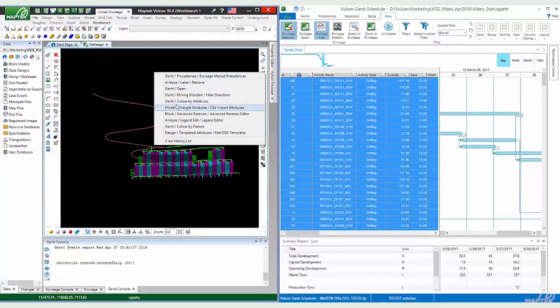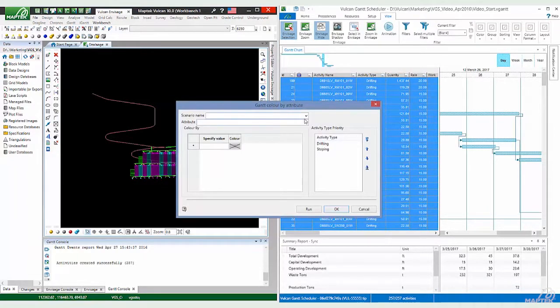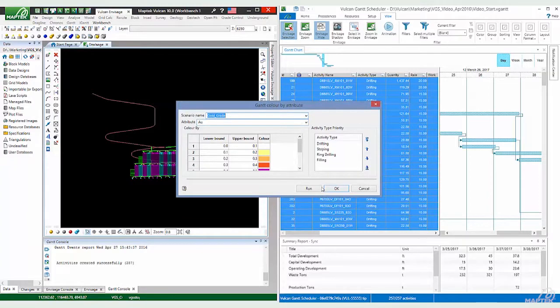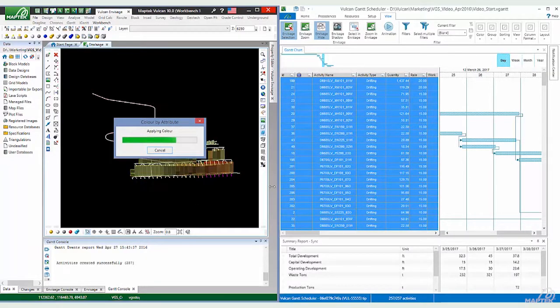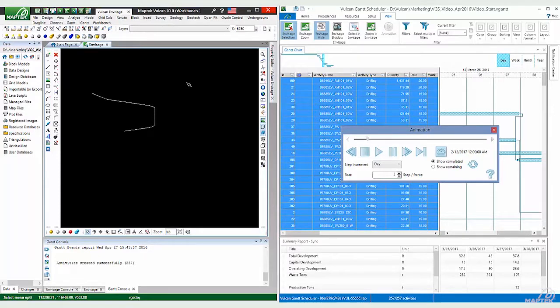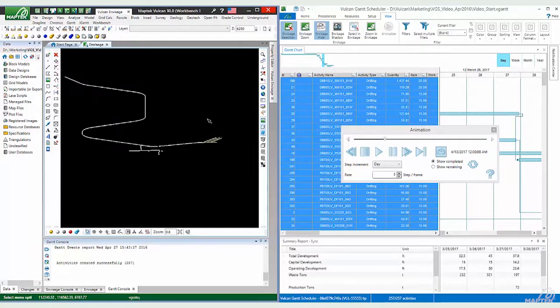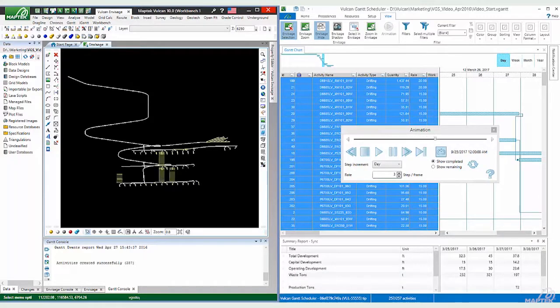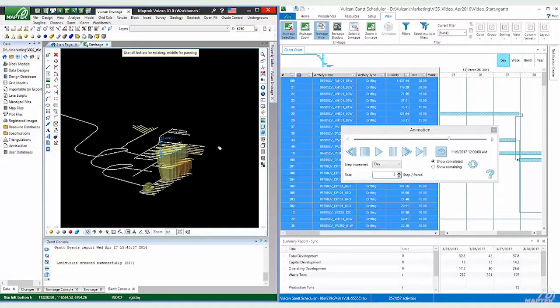Multiple colouring options help to convey information and better understand the schedule output, while animation ultimately tells the story of the mine. Visualise, design and schedule in a single 3D environment with Vulcan Gantt Scheduler.